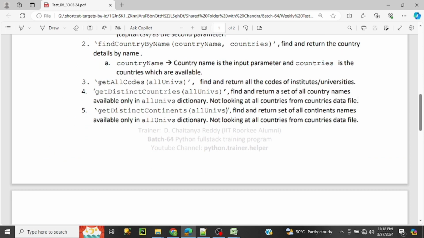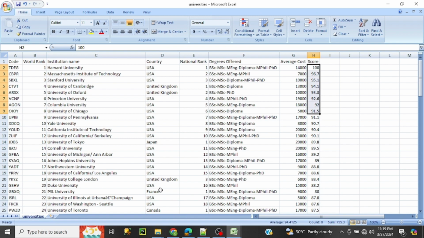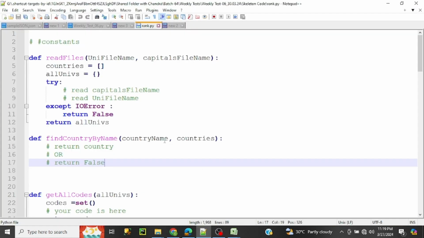So now the third question is get all codes, and this is the function. The input parameter for this function is all univs. What is it asking? Find and return all the codes of the institutes or the universities. If you observe carefully here in the universities, there is one column called code. We need to find all these codes and write them as the output.